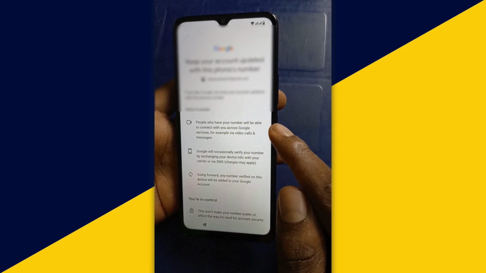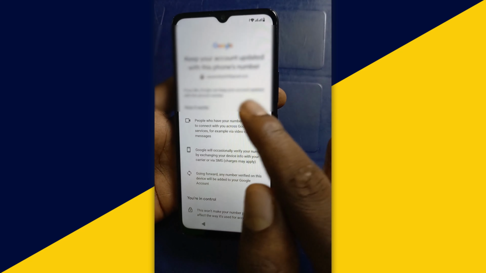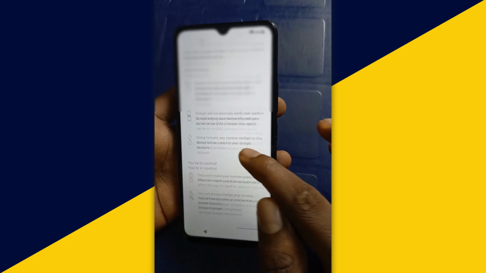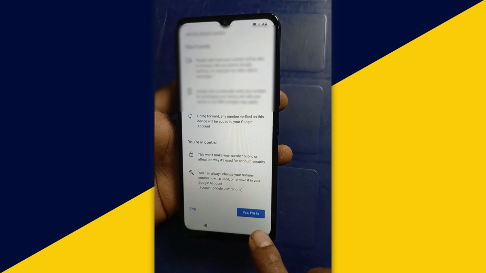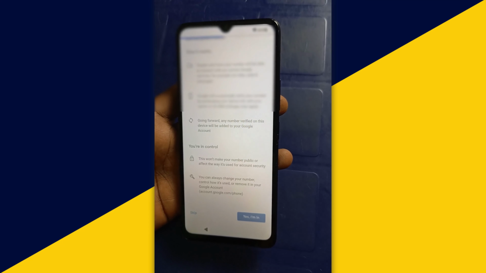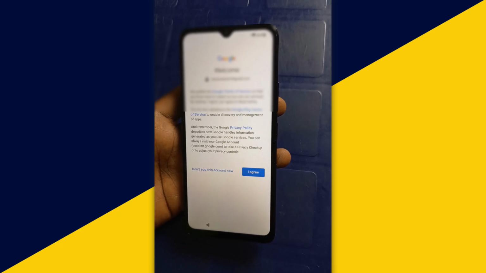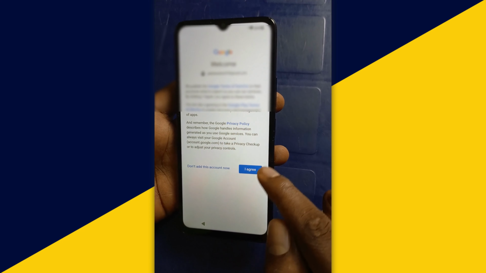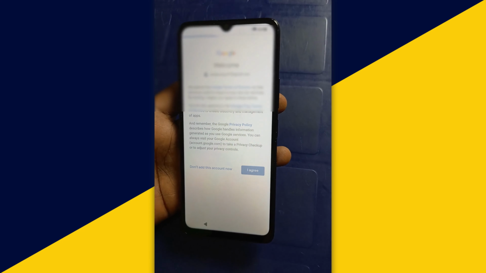Keep your account updated with this phone number. The next thing you need to do is scroll down and make sure you click on yes, I'm in. The next thing you need to do is click on I agree right here.